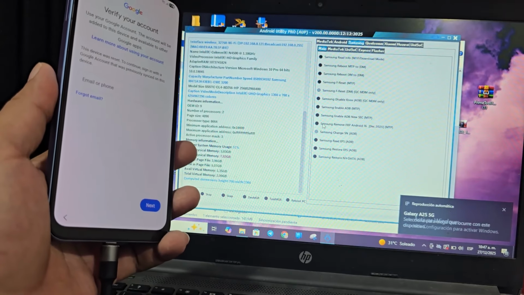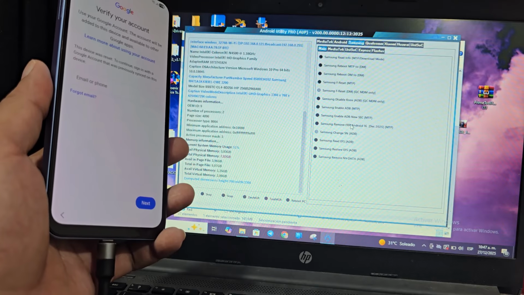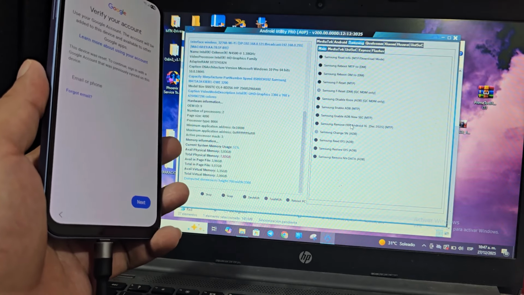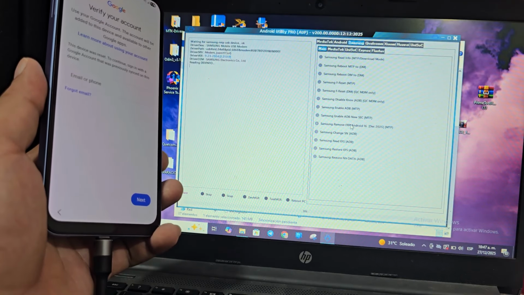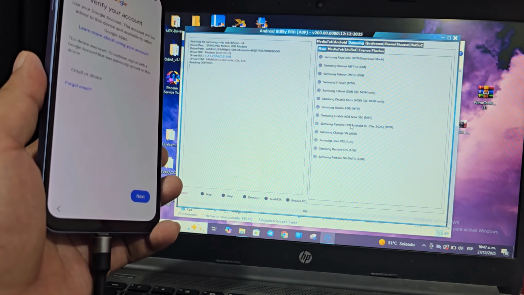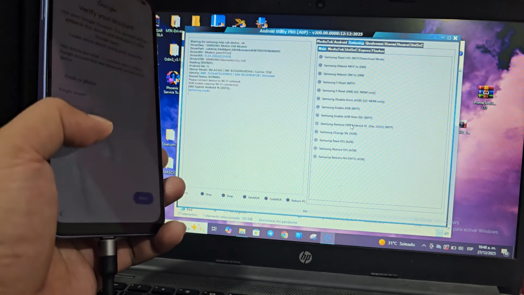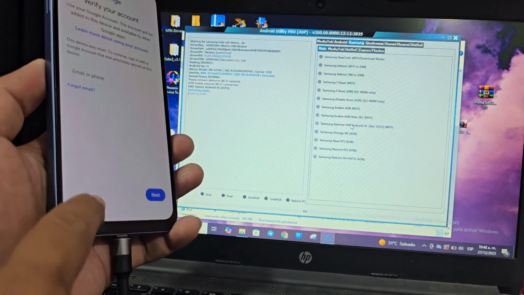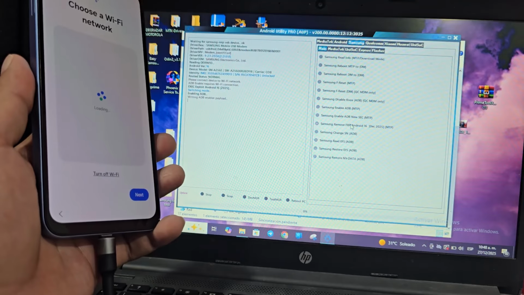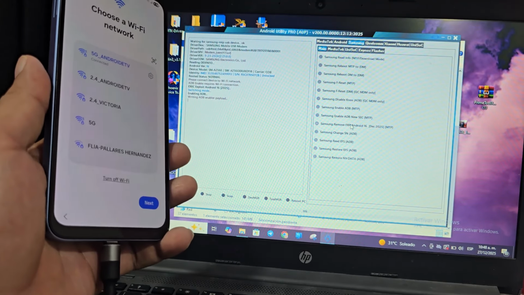Now what we would be doing is selecting the option that we had shown you how to remove FRP in its latest update. We're going to click on it. We click on it and now it will be done. The process would be executing correctly. Let's take it down and place it here. We'll leave it here. We'll wait.